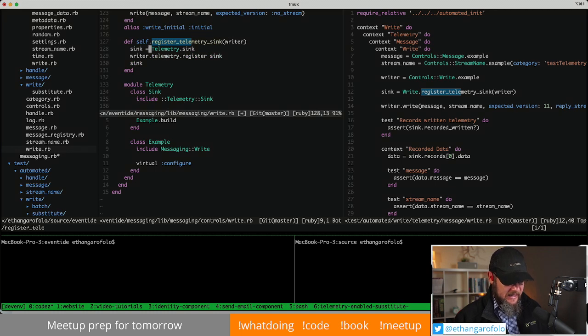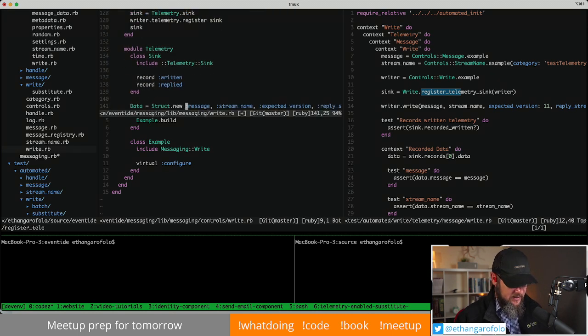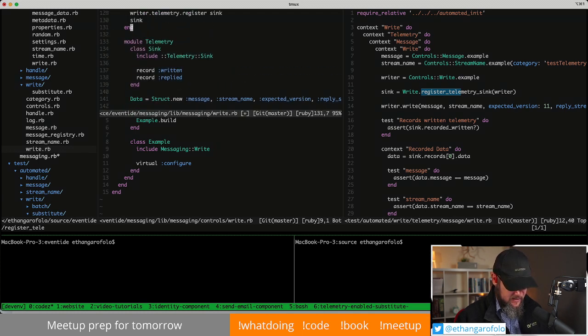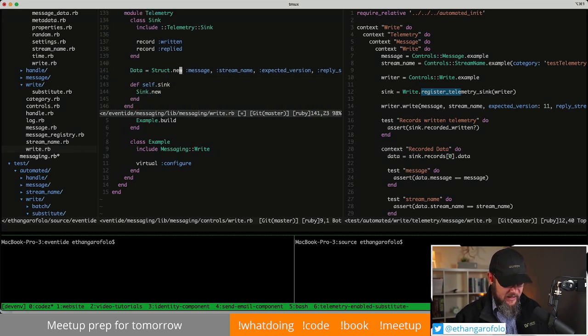Okay, so there is a module within the write module called telemetry. We are going to call its sync method. And that sync method will instantiate a sync, which is defined in our write telemetry module here. Now this is going to go to the root of the namespace. So this is using the telemetry gem, and it's including telemetry sync on there. And these are declaring the kinds of signals that we'll record with our telemetry. We have written and replied. And then this struct right here is what we'll use. These are the signals that we're going to record.